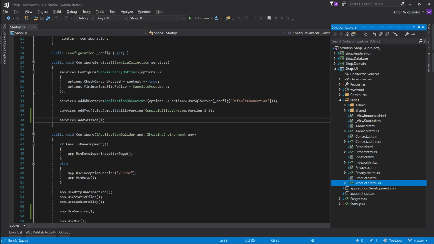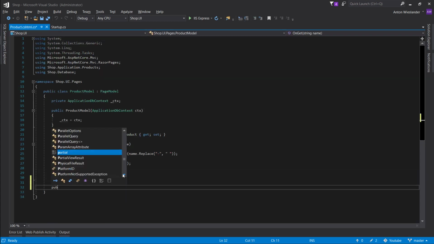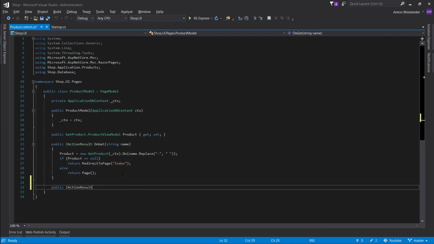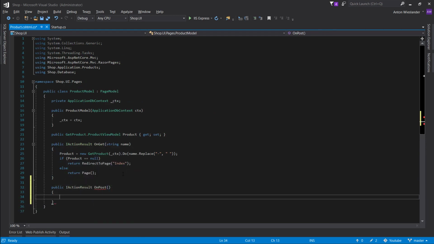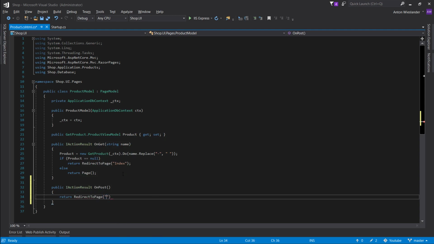Okay, so now that session is configured, let's go into pages. Let's go into our product page, and let's add a new action on post. And return. Let's just redirect to page. And let's just redirect to index.